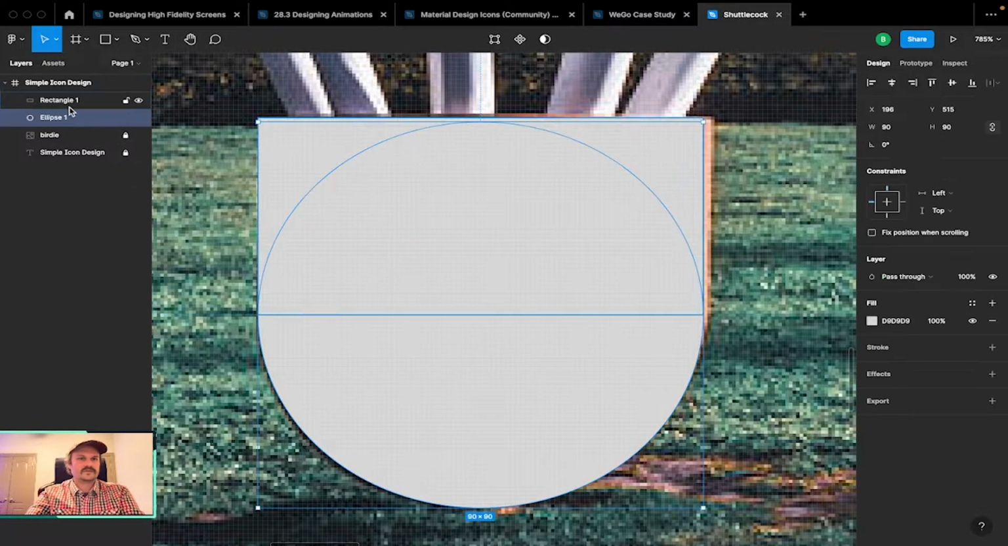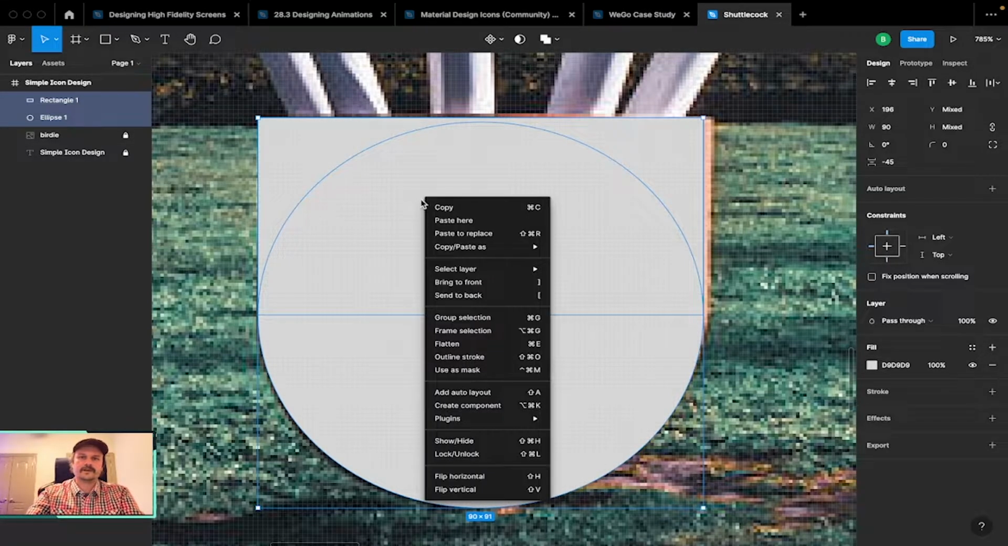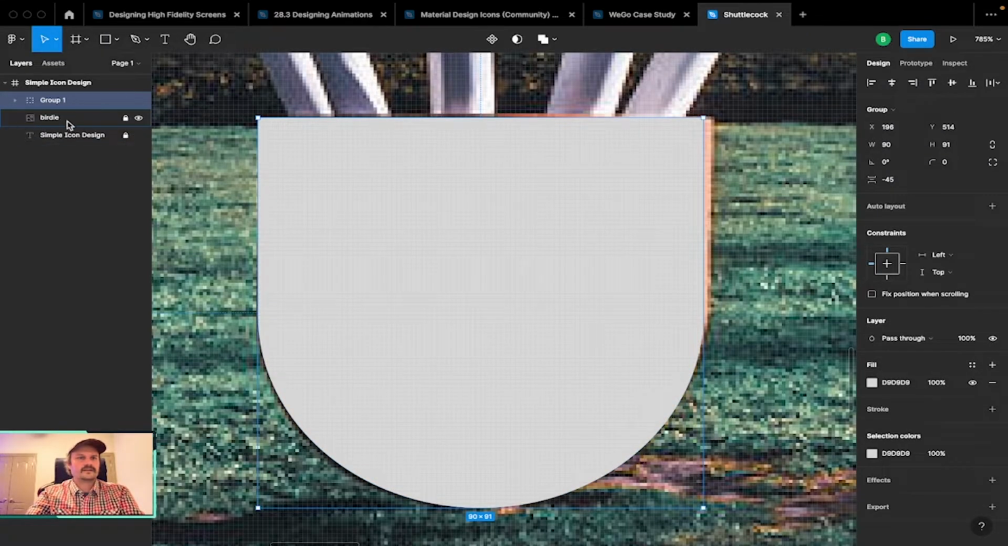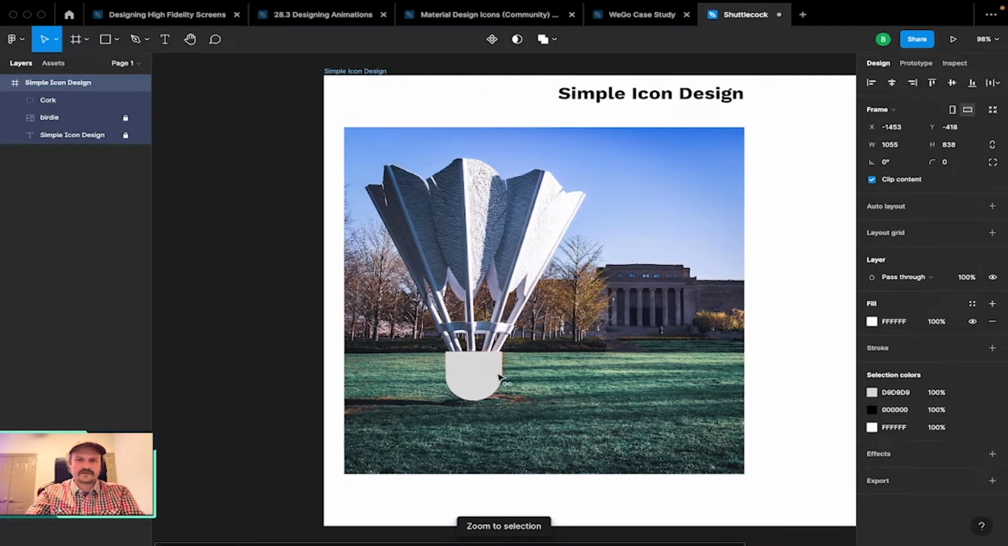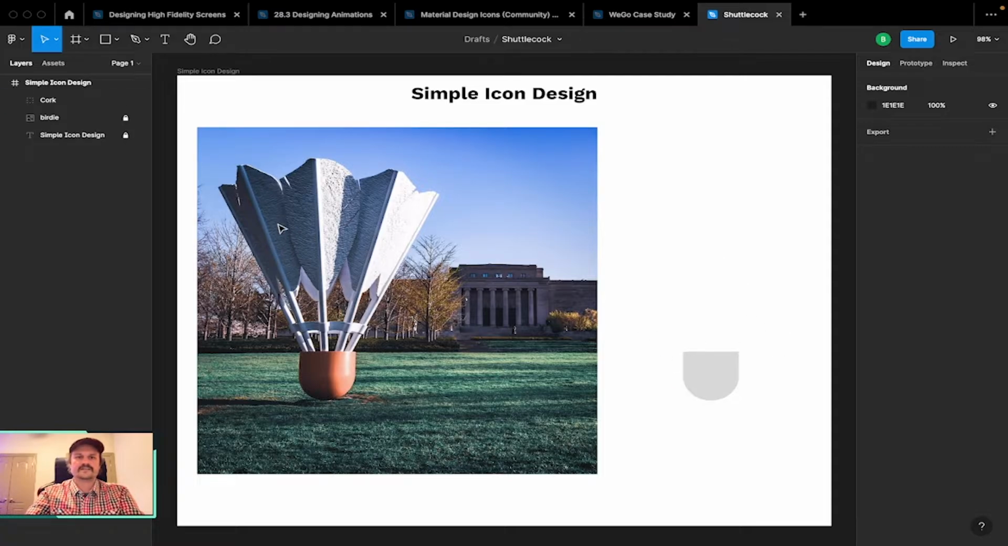Let's see here, I'm going to select both of these layers and group them together for now. So I'll right click and go to group selection, which has a keyboard command of Command G. This group is called group 1, so we're going to rename that cork, and I'll zoom out a bit. I'm just going to drag this group over here, just to get it out of the way while I construct the vein, or the feather portion.